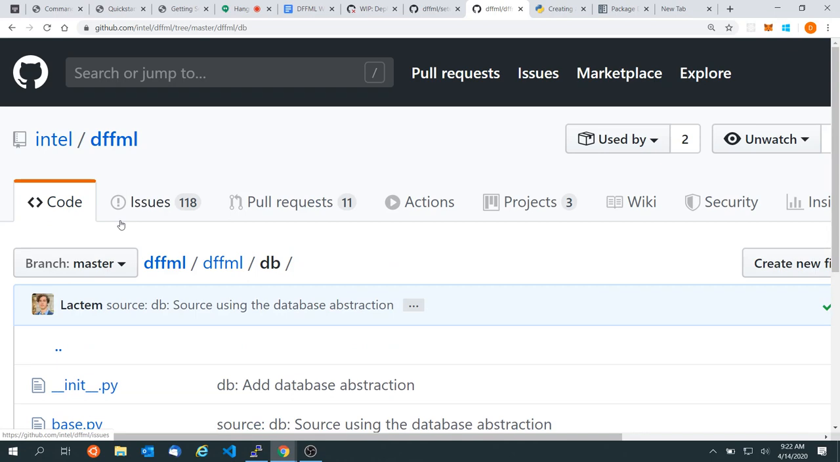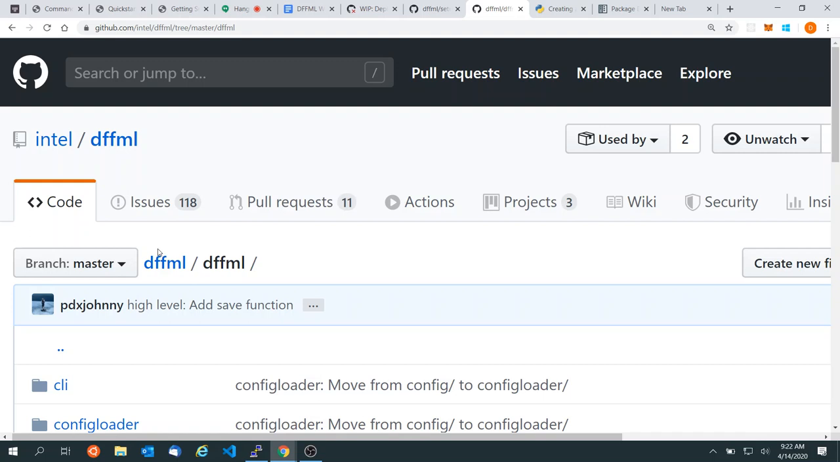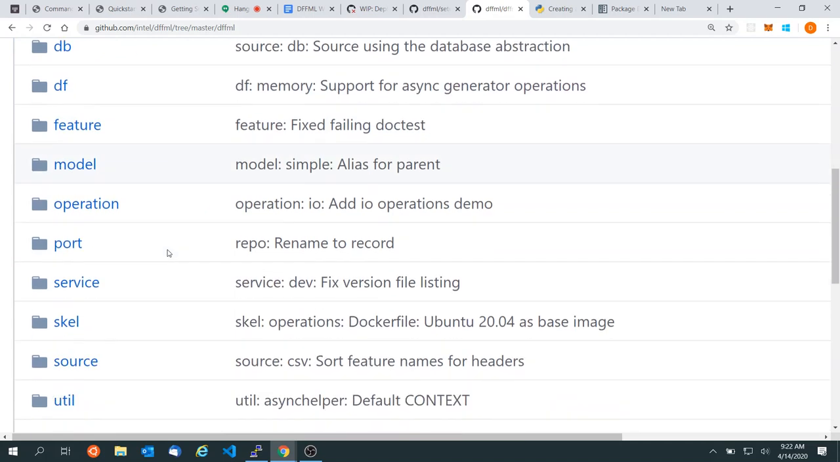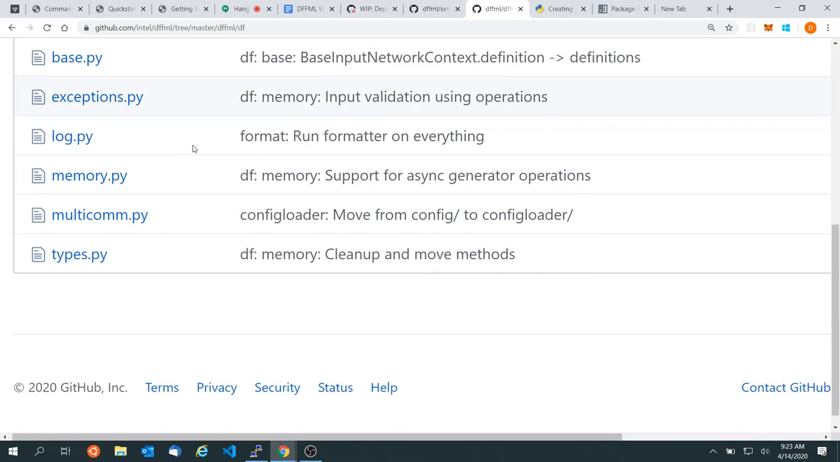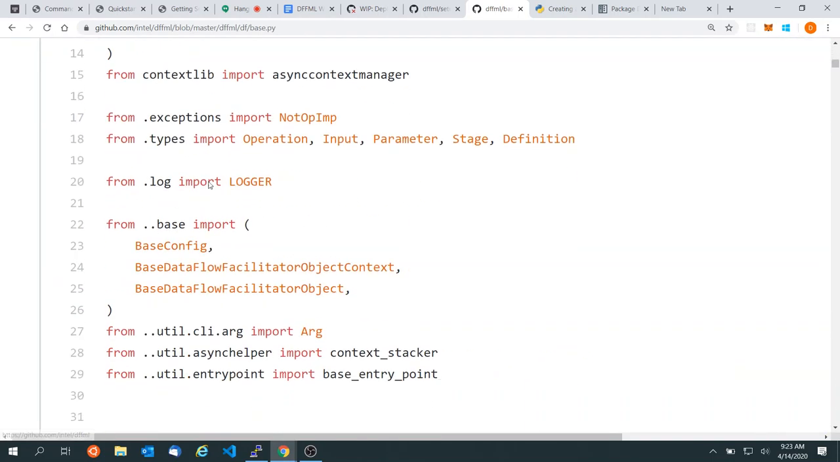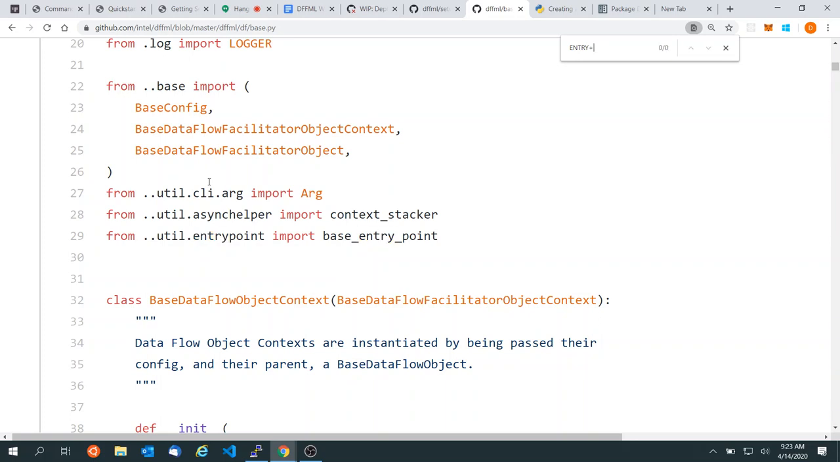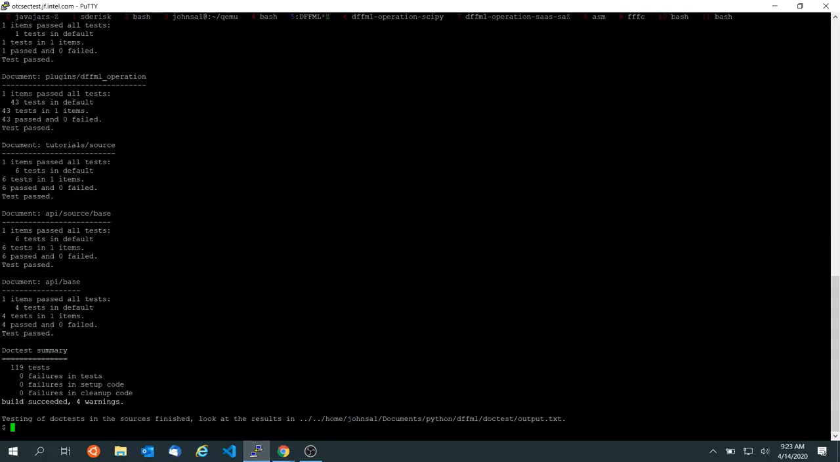Depending on what you're trying to load: if you're calling operation.load, it'll load just the operation. If you're calling operation implementation.load, it'll load the operation implementation. And because of that overloaded behavior, we ran into this situation. Basically all we have to do is, in the op decorator, if we decorate something with op, we just throw on the entry point name of operation so that it knows that this thing is an operation.